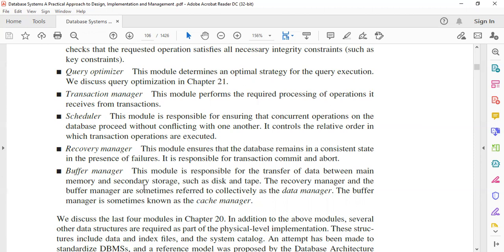The final component is the buffer manager. The buffer manager is a module that is responsible for data transfer. And whenever we talk about a buffer, you must be talking about two or more components that want to exchange data, but they are doing it at different rates, and we require some buffering to be done. This buffer is also known as the cache.